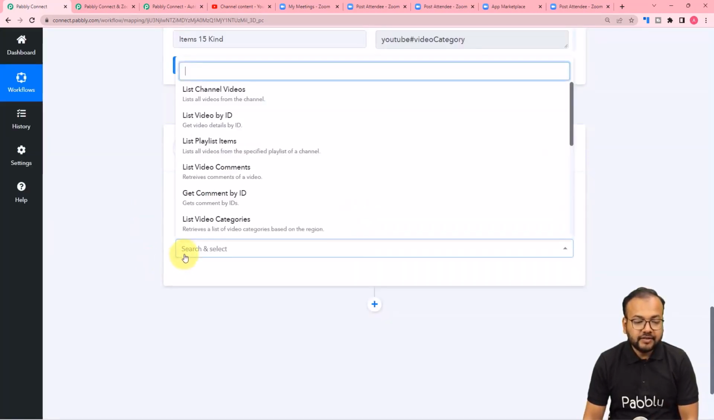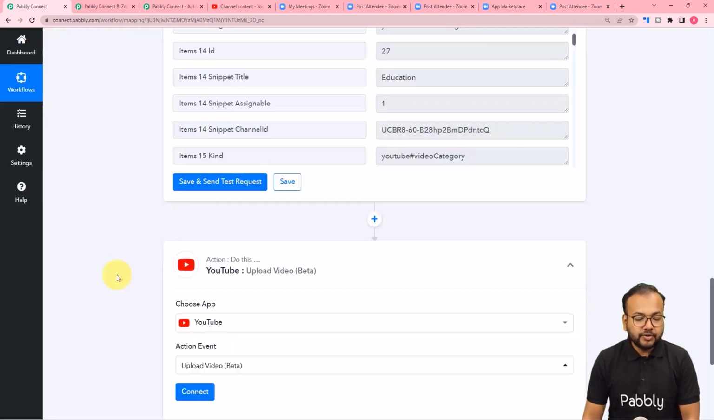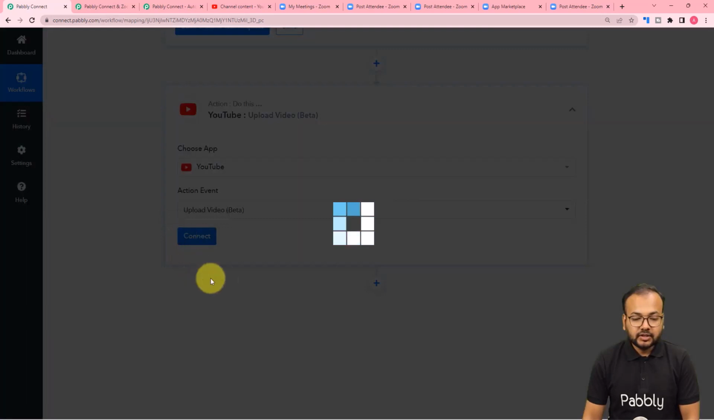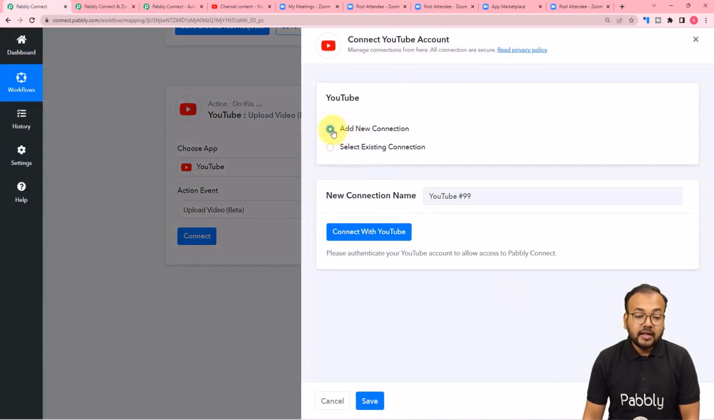Alright, and now the action event would be upload a video. So here we have the upload video option. Then click on connect, and from here select add new connection. Sorry. Now guys, you can use the existing or saved connection that you have. We have already connected with YouTube in the previous step. The connections that we make in this workflow are saved in your account, so if you want to make the connection again with the same application, you can use your saved connections.